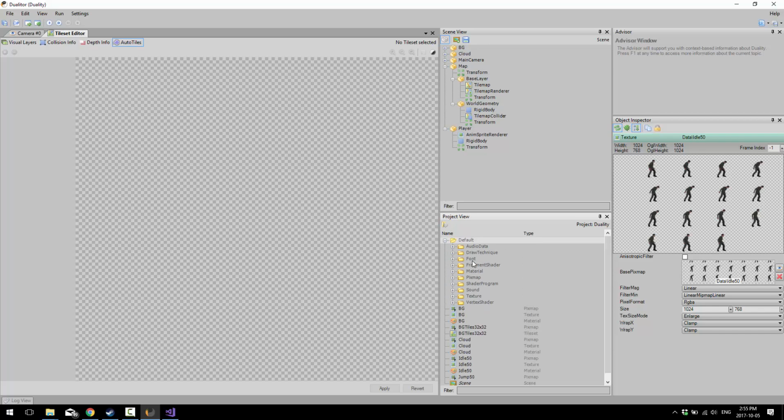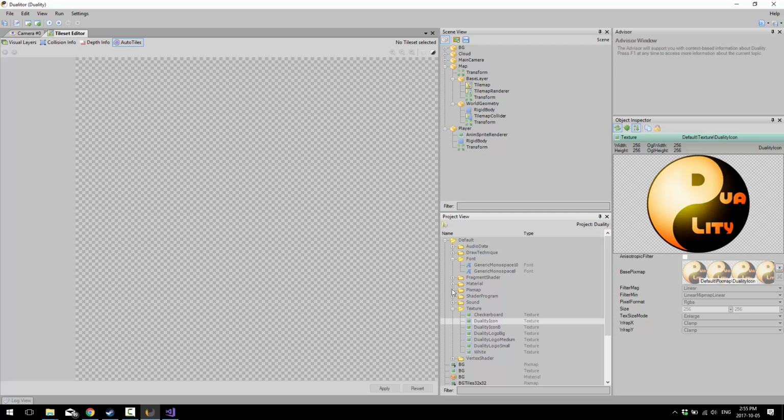You'll also notice there's this default folder here. These are just the built-in assets available to every game. So for example, if you need a font, there is a font available in here. You need a texture, we saw the Duality logo earlier on. It's available to play with. These are just built-ins that are available for you under the default folder here.